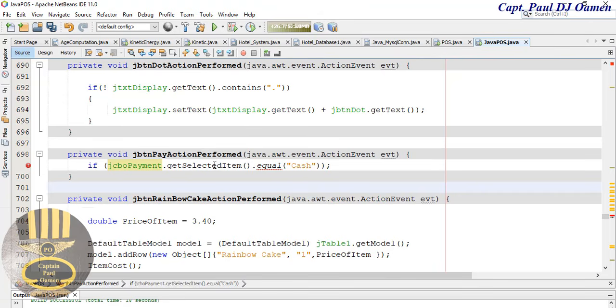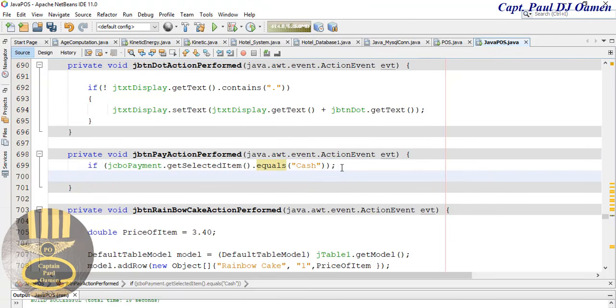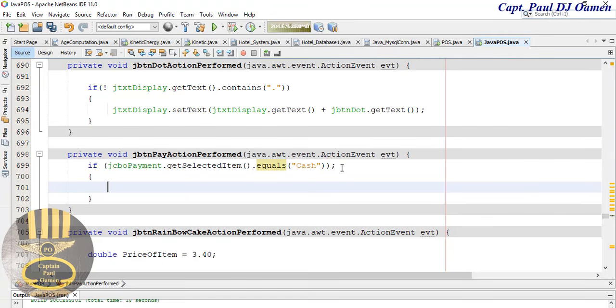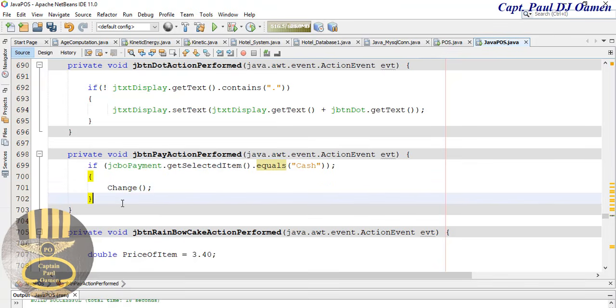There, that error should be gone. So that error is gone. So this should be equals with an S. Alright, so open up curly braces. In that case, I'm gonna call change. There, that is the function that I wrote earlier called change.